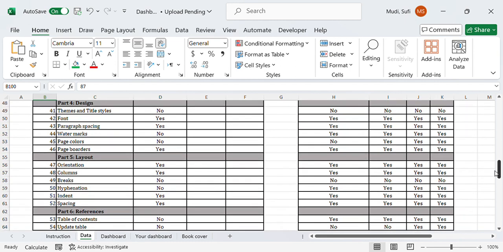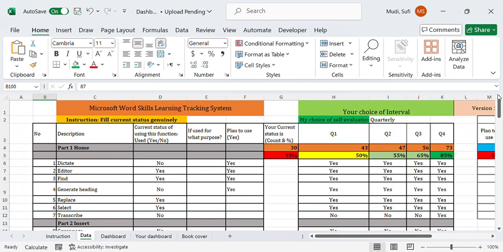So in today's topic, I'll show you how you can fill these templates and know your current status in terms of the knowledge you have and how many of those productivities or topics you have actually used for practical purpose.